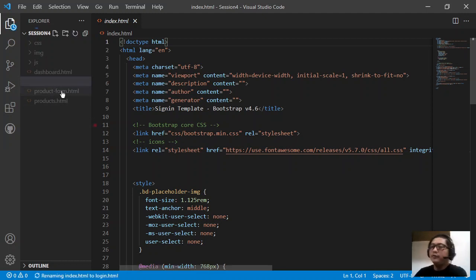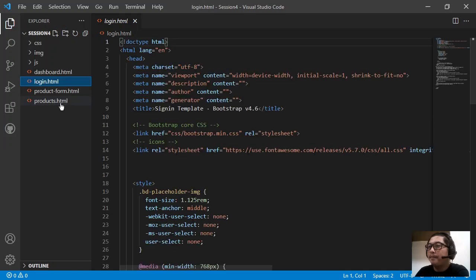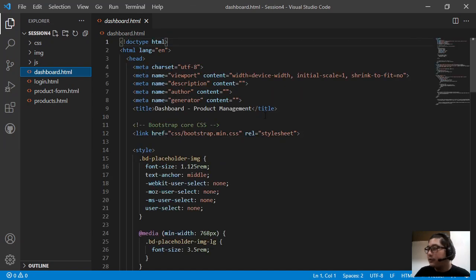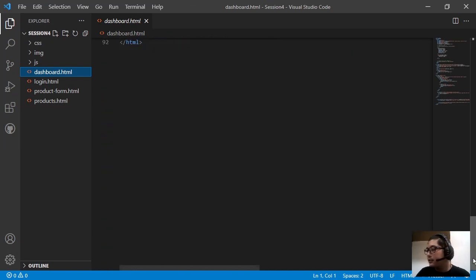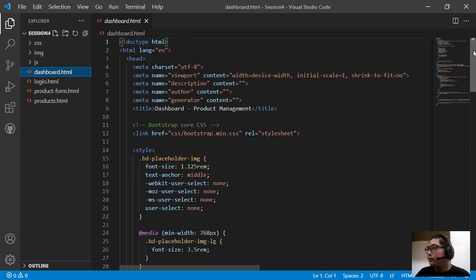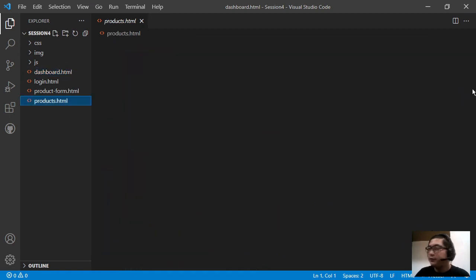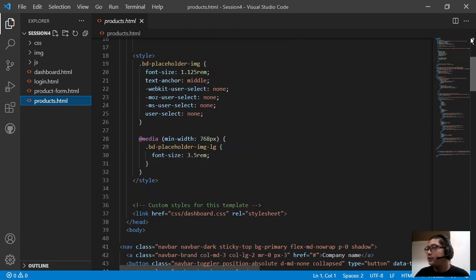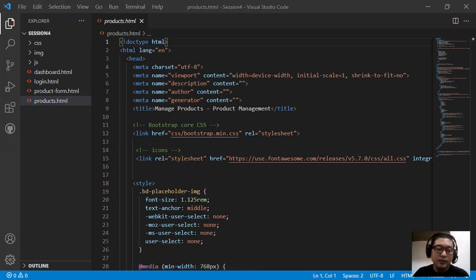So how do we convert the products.html into dynamic content? Let us try doing that. This is our document, this is our dashboard. As you can see, it has 92 lines of code. The products has 163. Okay, so now let's go back.